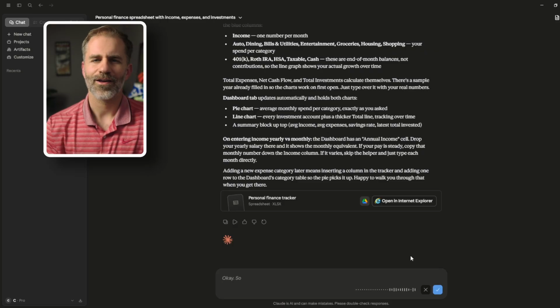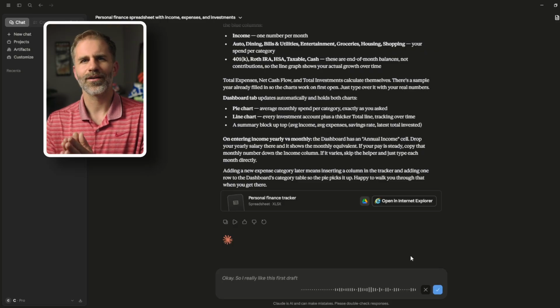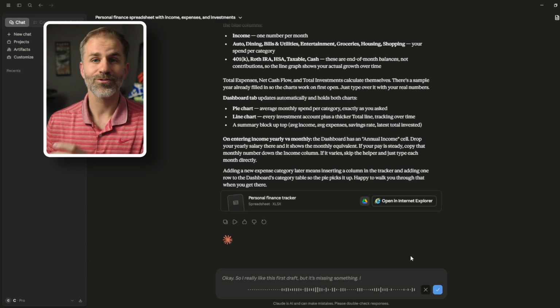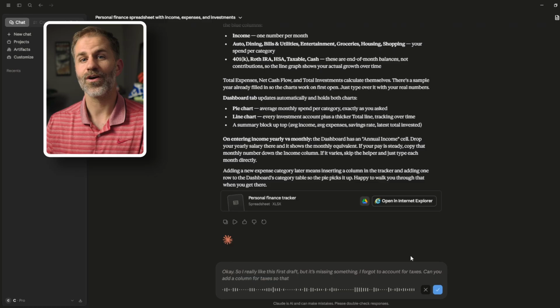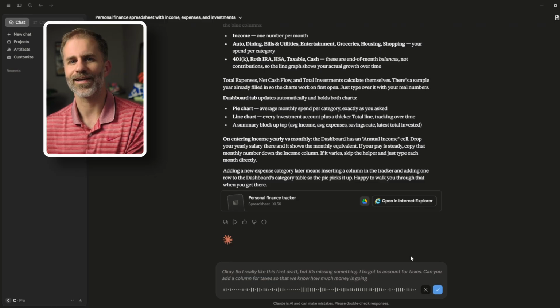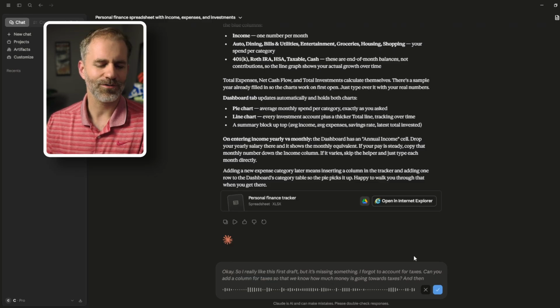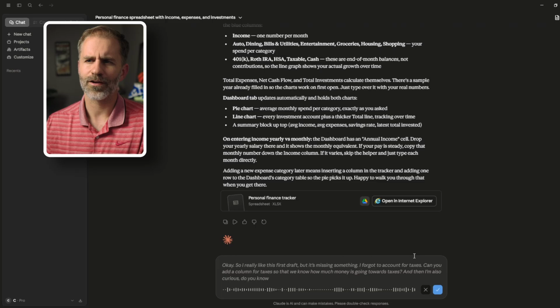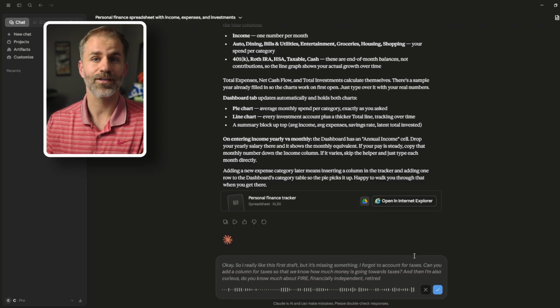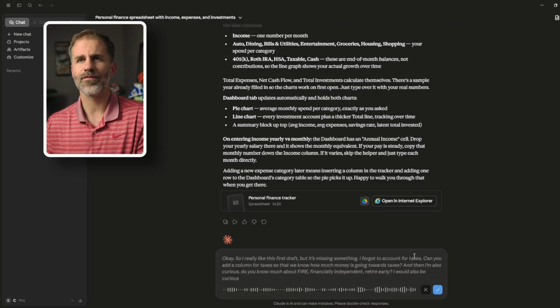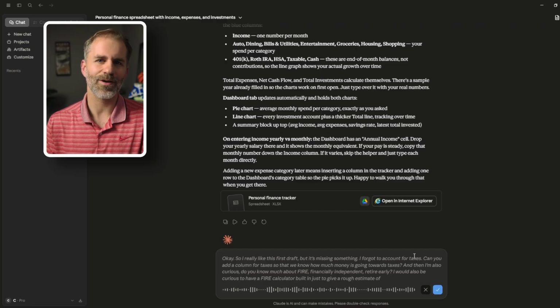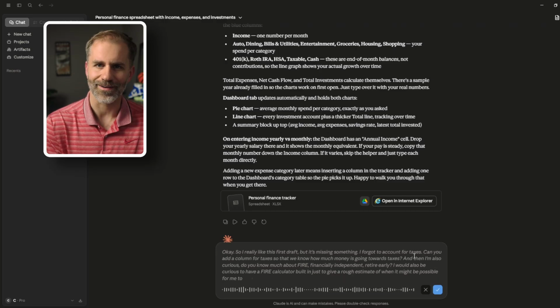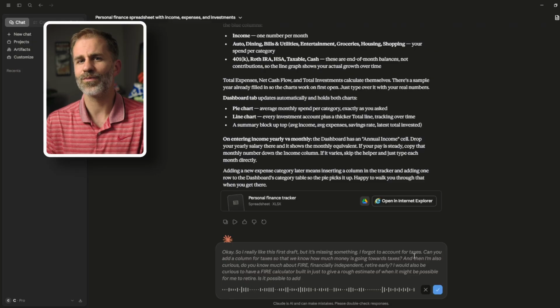Okay, so I really like this first draft, but it's missing something. I forgot to account for taxes. Can you add a column for taxes so that we know how much money is going towards taxes? And then I'm also curious, do you know much about FIRE, financially independent, retire early? I would also be curious to have a FIRE calculator built in, just to give a rough estimate of when it might be possible for me to retire. Is it possible to add these to my spreadsheet?